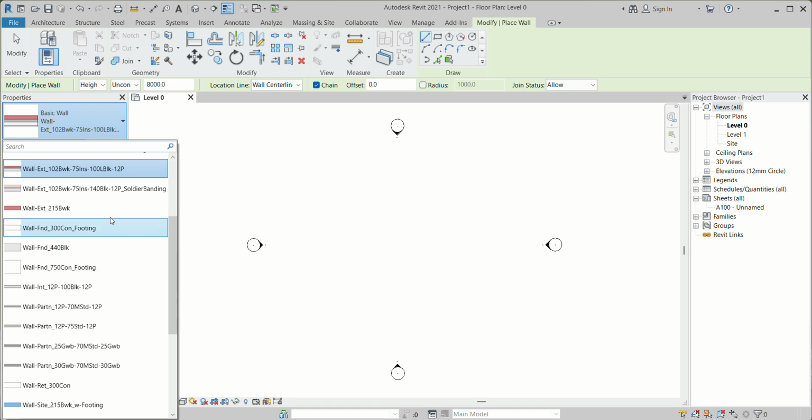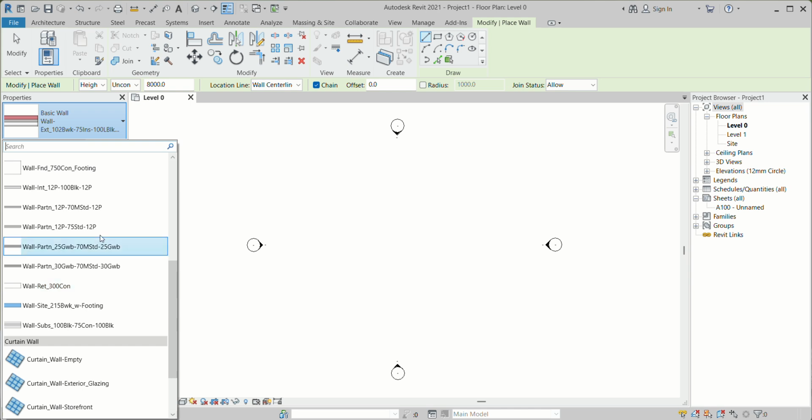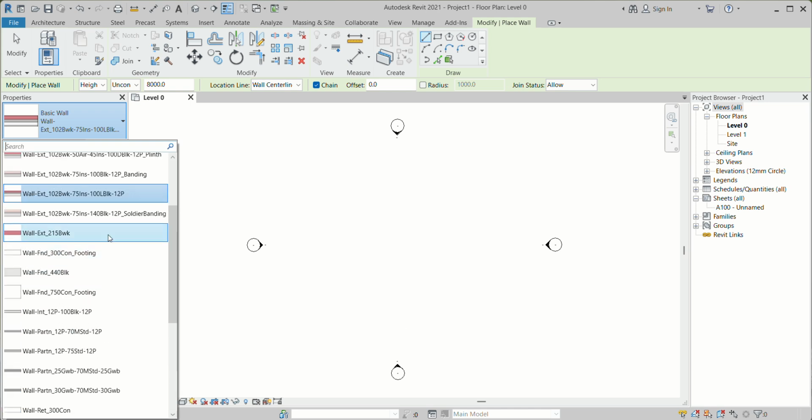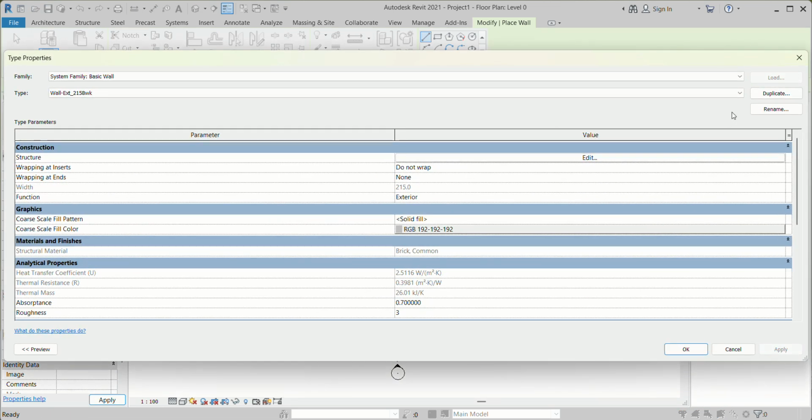In the properties, you can find out the walls available here. Okay, you are able to choose any type of wall. Otherwise, you can create your own wall. So I will choose the wall external. First of all, I can go to choose the base constraint and top constraint. Okay. I can go to edit.